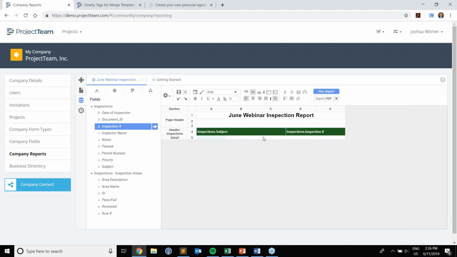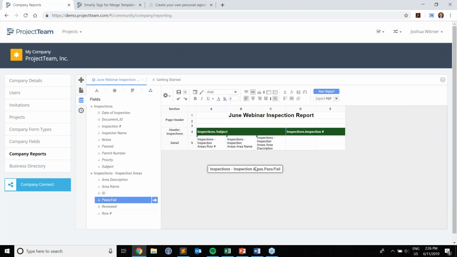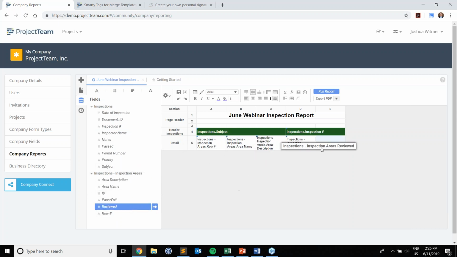What I want to group is this inspection area information. So I'm going to say row number, area name, description, pass fail, and reviewed. Now I have this very, very simple report, but I was able to create it in seconds. You can customize this however you need to. And I'm just going to say I want to save that report.